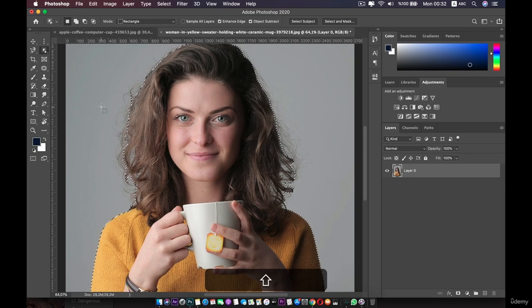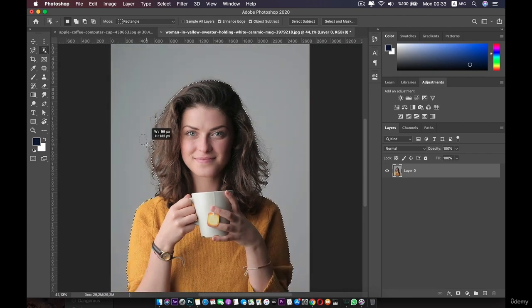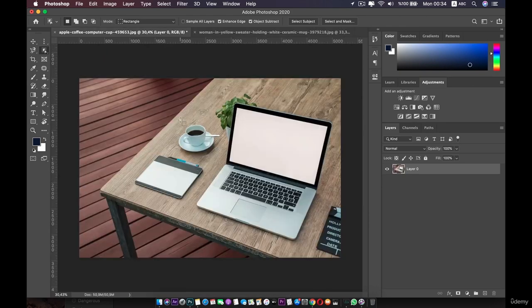What if you want to remove or add to the selection? You can do that by Shift and Option or Alt. Click on Shift, you will have a plus button and you can add to the selected area. And click on the Option or Alt and it will remove areas from the selection. To demonstrate this better, I'm going to use the other photo, this one.